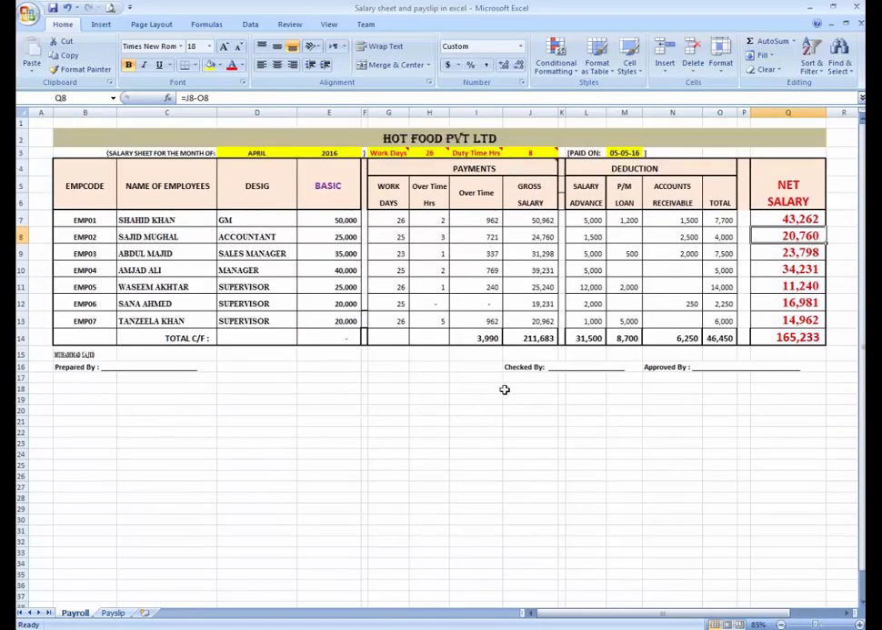Okay, that was the lesson about calculating the overtime in payroll. If you have any question regarding this, you can ask me.